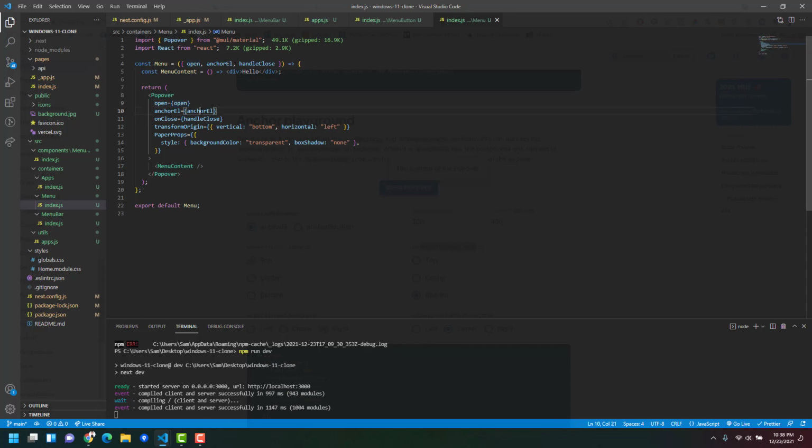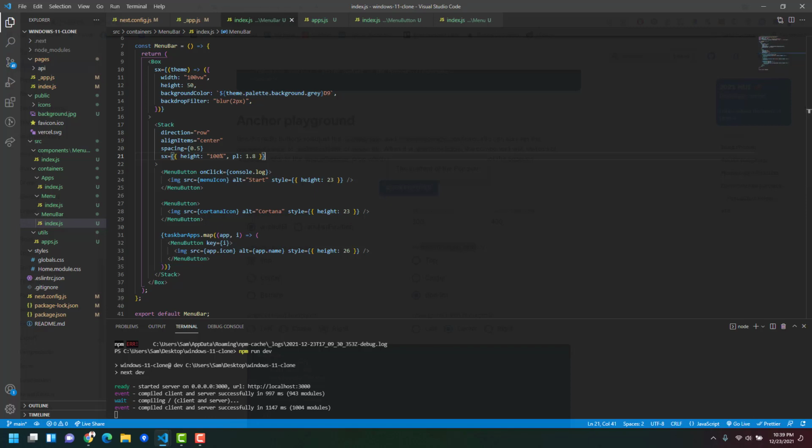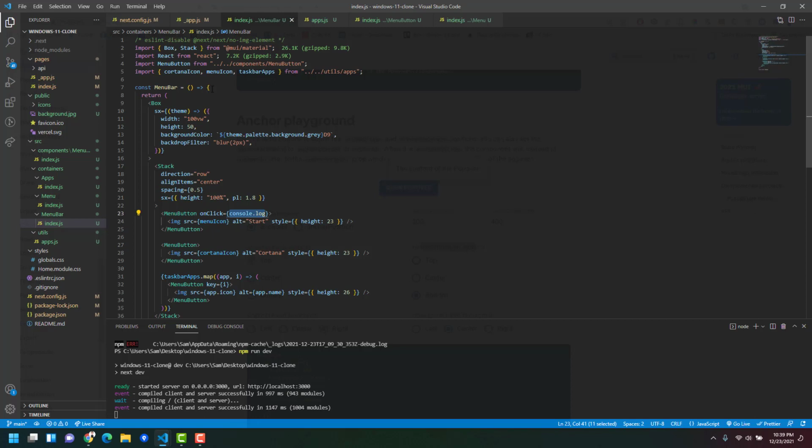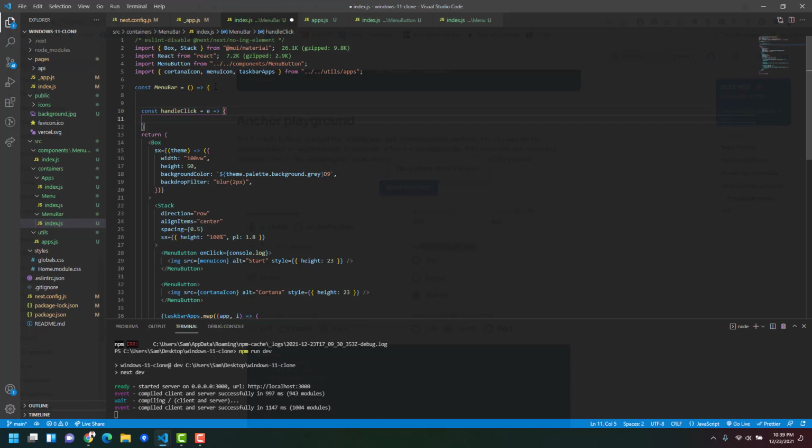Okay, so let's pass open, anchorEl, and handleClose. Let's call that. And I think that's going to come in from the menu bar components, which is the bottom thing. And the anchor element is going to be the first menu button, which is the start button. And basically, we have created an onClick function, but that doesn't do anything, right? So let's actually create a function now. So right here, let's create a function called handleClick. It's going to take in an event. Okay, so we're going to do something with the event.